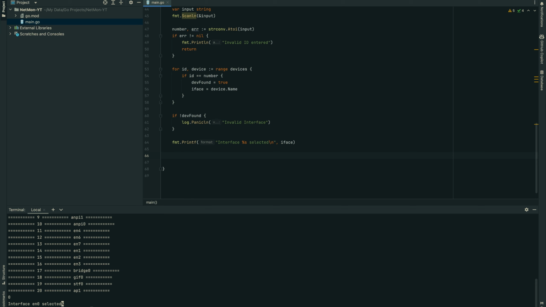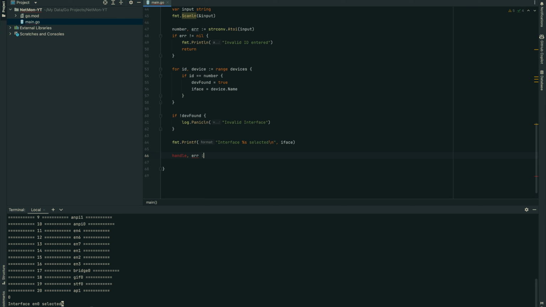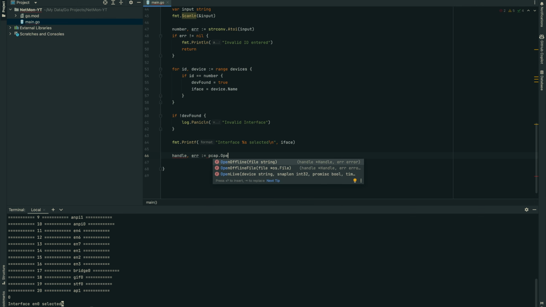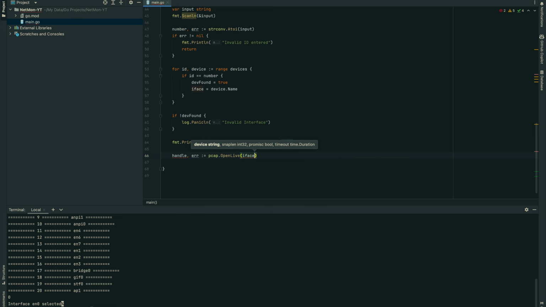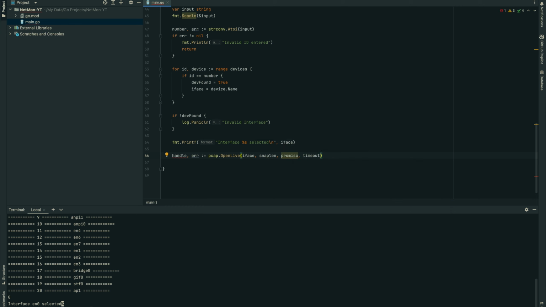So from here we are going to do the handle, and err is equal to pcap.OpenLive. Now we are going to pass the iface name as the device. Snap length we have already defined, promiscuous we have already defined, timeout as well. So this should be it.